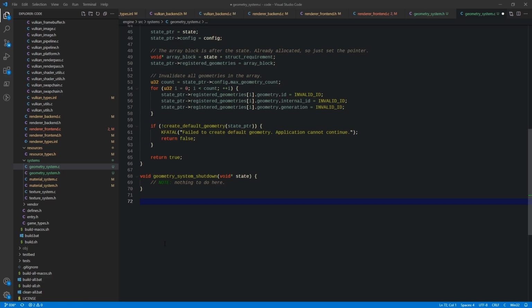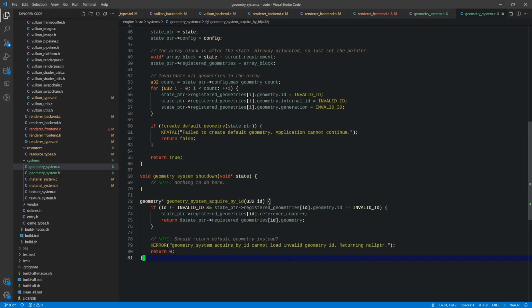So next, we have our acquire by ID, which is actually pretty straightforward. The first thing we do is we check to make sure that we did not pass invalid ID. And then we also check to see if the registered geometries sub ID, geometry ID, is not invalid ID, right? Because if either of those two things are true, then we need to throw an error about it saying, hey, we don't have valid geometry here, so we're not going to return anything. If all of that is valid, then it goes ahead and bumps up the reference count by 1 and then returns a pointer to that geometry. So pretty straightforward stuff.